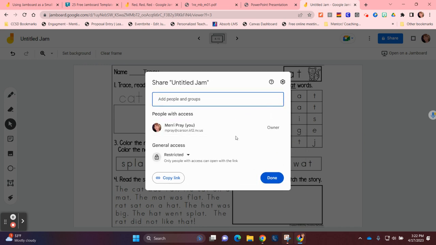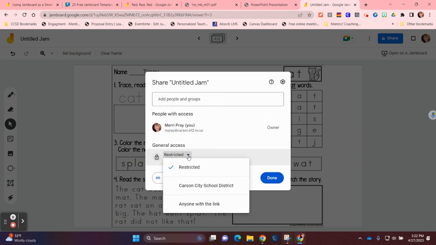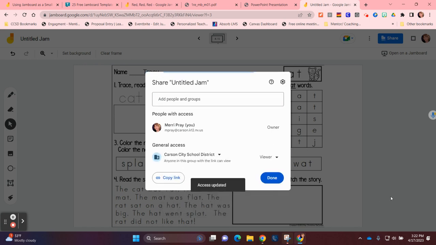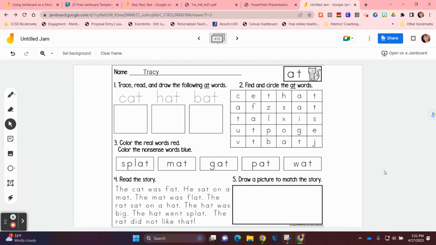You can also share it with groups of people, such as anyone in your district with the link can either see it or edit it. This is great for sharing across the district at different sites. They can still copy even if they're only a viewer. So they can still use the three dots and make a copy for themselves so that they can change it when they want to.